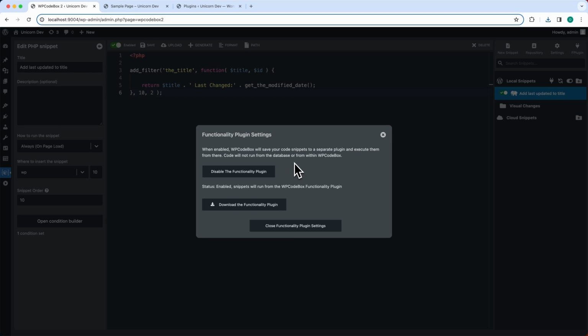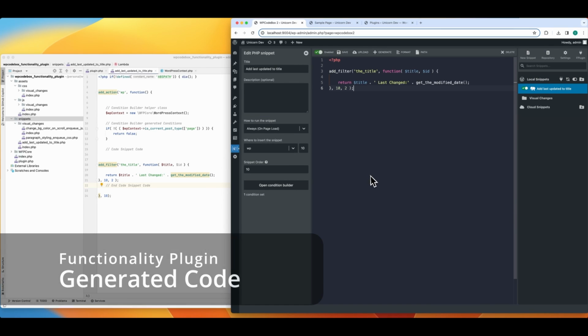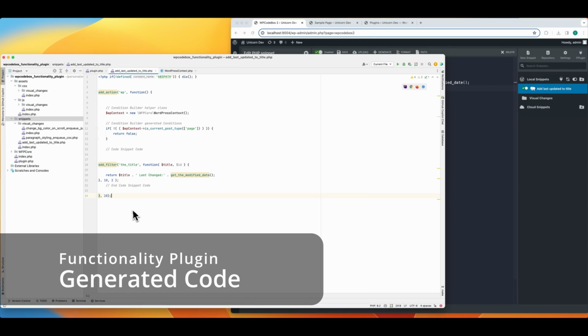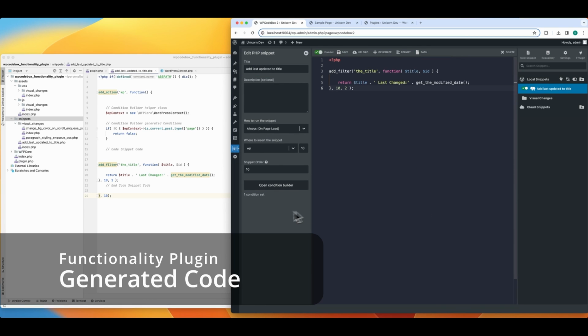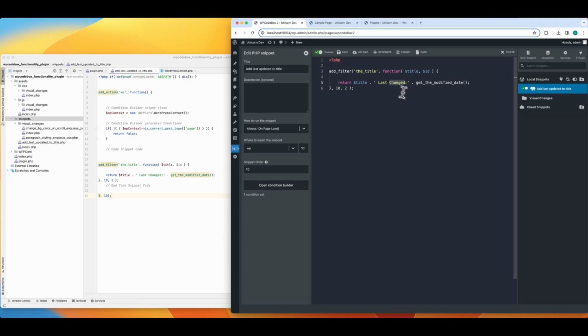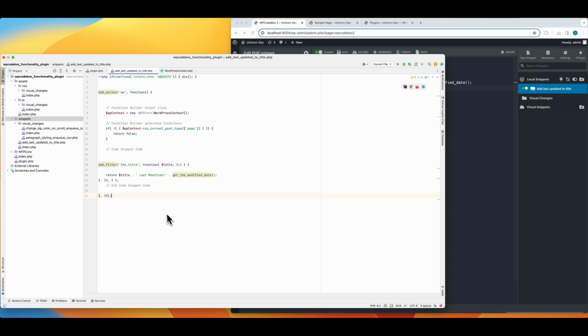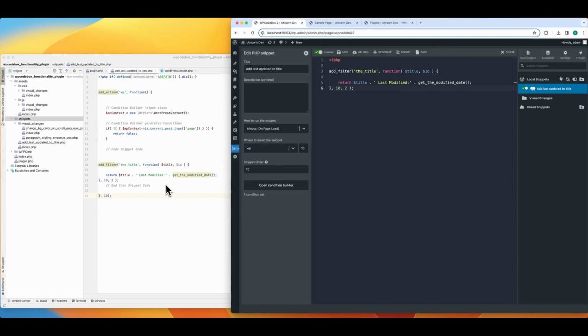So let's look at the functionality plugin code now. So here we have our site running and our functionality plugin code here on the left. So for example, if I make a change now, let's say you see last change, let's say we say last modified, and we save, you can see the plugin updates. This is where the snippets will execute from, as I said.